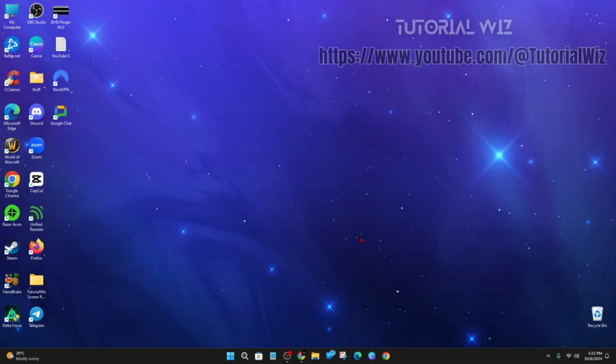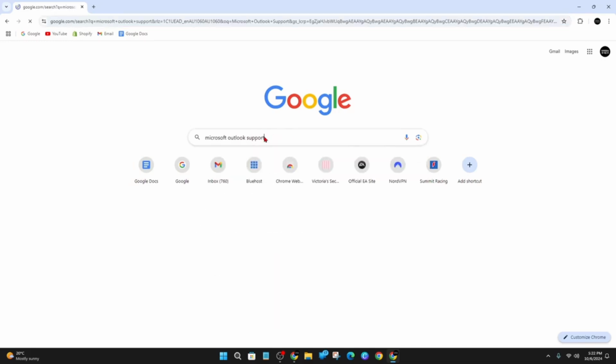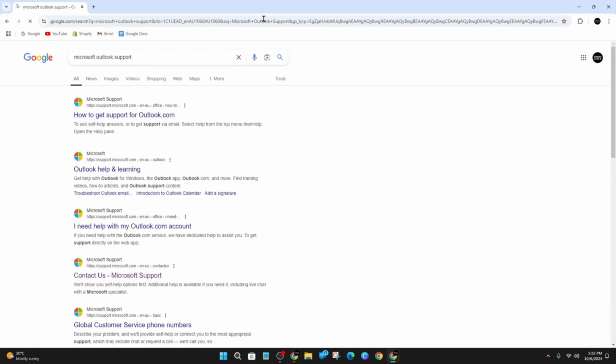Alright, so what you want to do is open up a web page and go to Google. In the Google search box, type in Microsoft Outlook support here. Then once you've done that, go ahead and click enter, and you'll be brought to the Google search results.